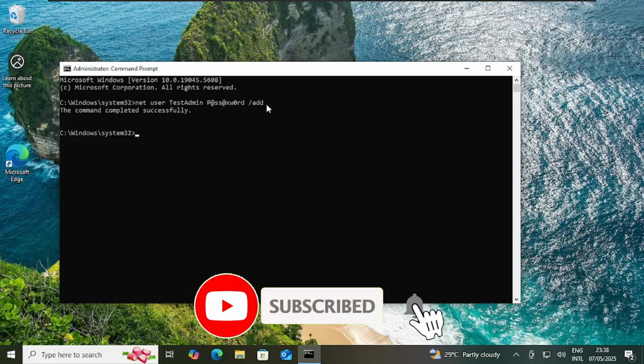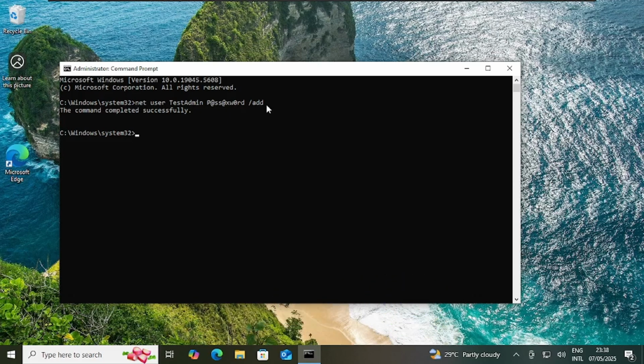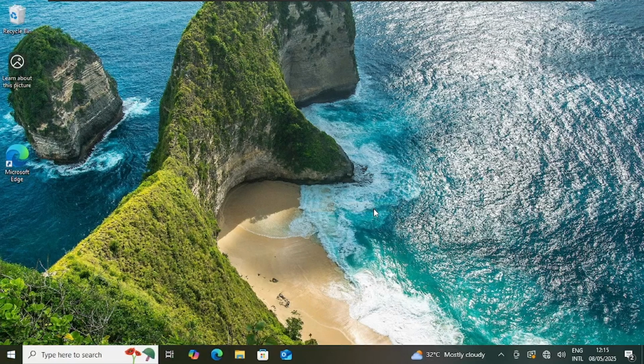Okay, so when we are done, we have to add this user account, the test admin, to the local administrators group, okay? And to do that, we are going to type net localgroup administrators, okay? And then space, then we bring the name of the account, okay? So test admin space /add, okay? So we'll press the enter key on the keyboard. So command completed successfully, okay? So now the test admin has been added, okay?